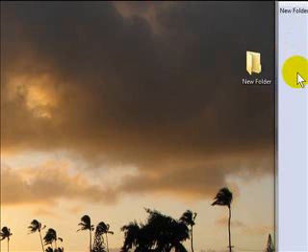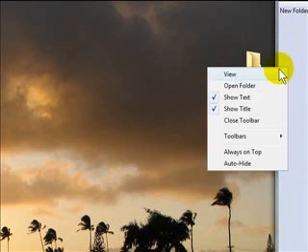Once you get it to the edge of the screen, just let go of your mouse and a new toolbar will be created. Now it puts the name of the folder at the top of the toolbar. To get rid of that name, just simply right click on the toolbar and uncheck Show Title.